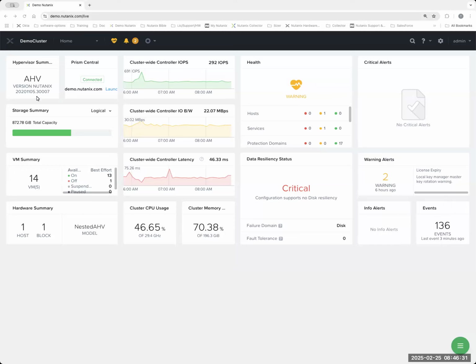The cluster details widgets display basic information such as the installed hypervisor and the version of that hypervisor. The Nutanix Cloud Platform is hypervisor agnostic, supporting AHV, which is the Nutanix hypervisor, ESXi for VMware, and then Hyper-V for Microsoft, reducing vendor lock-in risk.